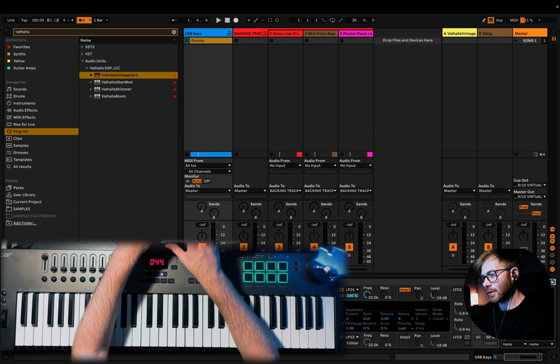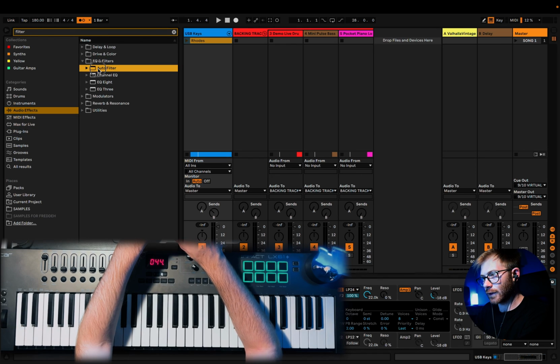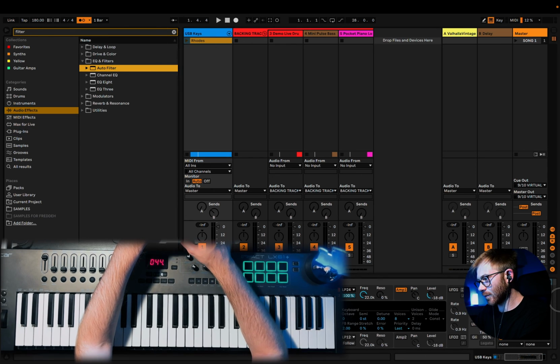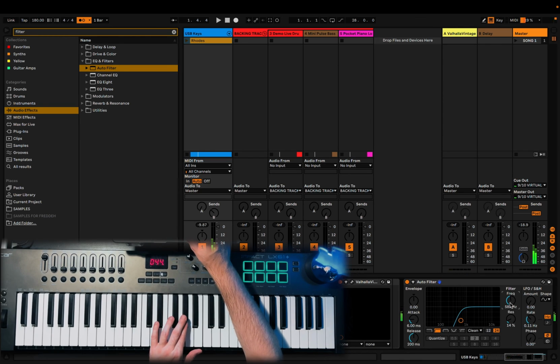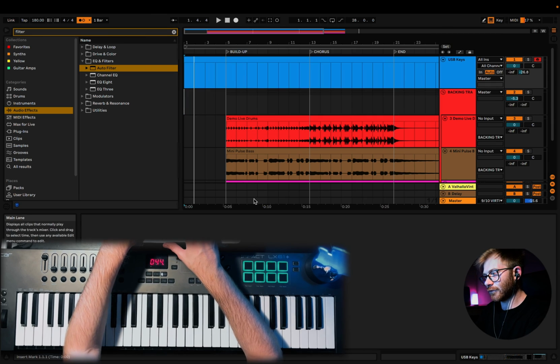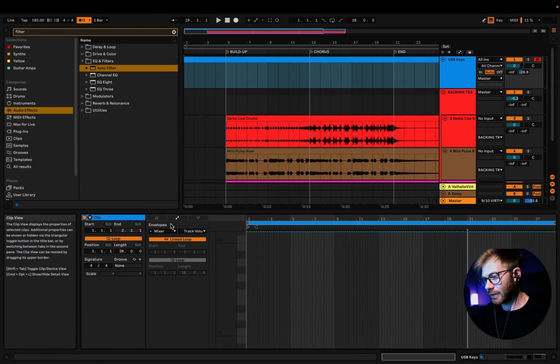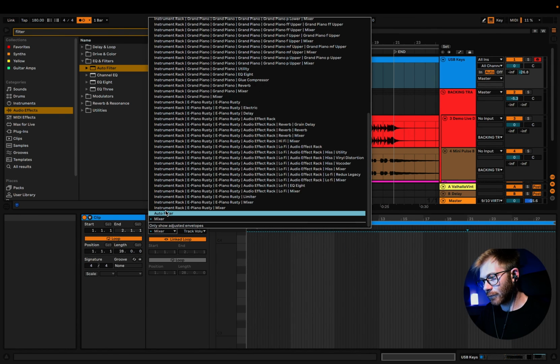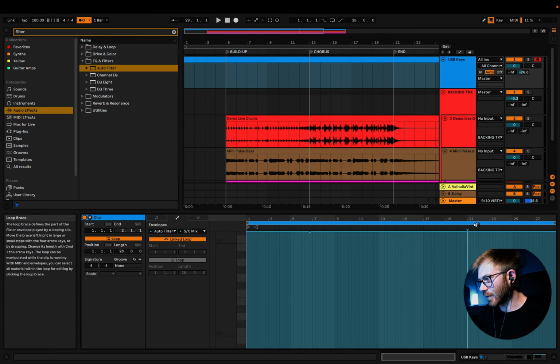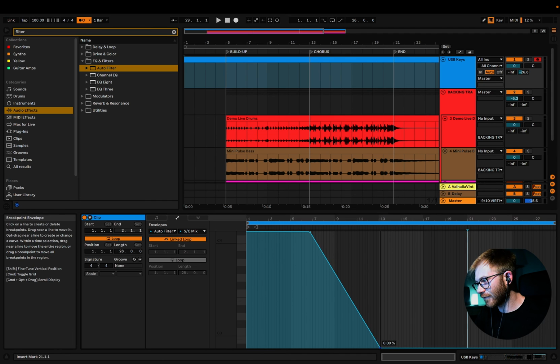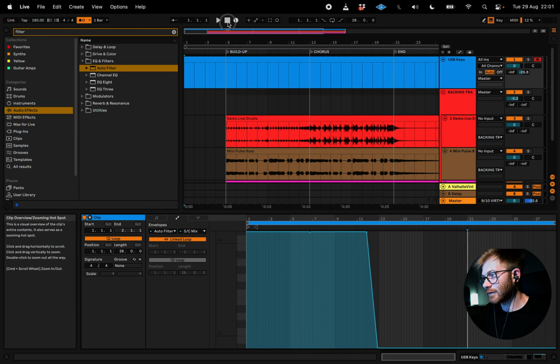I'm going to try something else here. Let's put on a filter on the whole keyboard. Let's automate a little filter sweep. If I go to the envelope controls, it's the auto filter, and then by the time the keys synth kicks in for the chorus, we want that filter to be completely off, I guess. So I don't know what this will sound like, but let's give it a go.